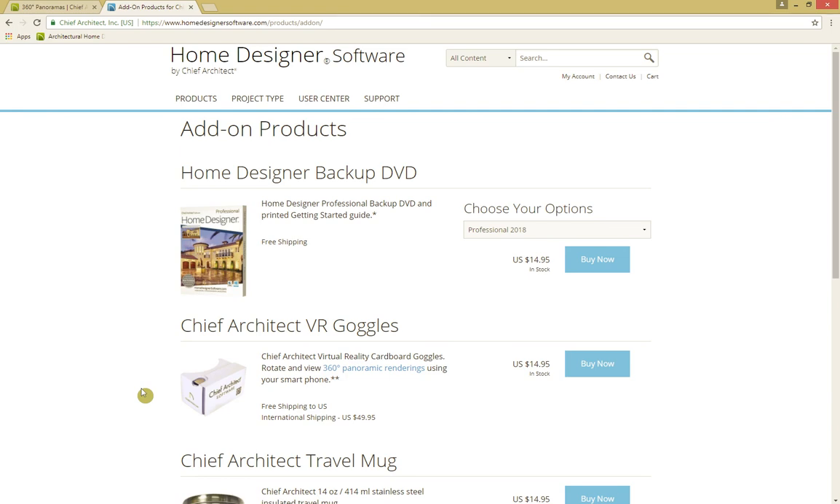For more information on 360 panoramic images in Home Designer software, please see our other training resources and help documentation.